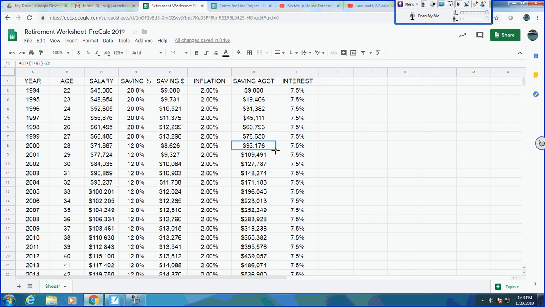So your assignment is to set up this spreadsheet. Good luck.